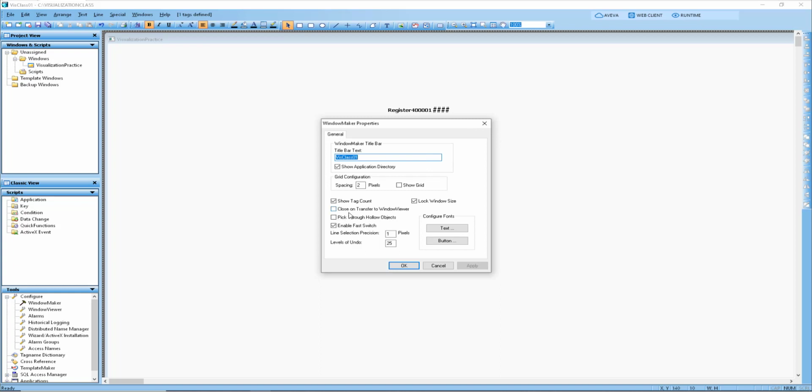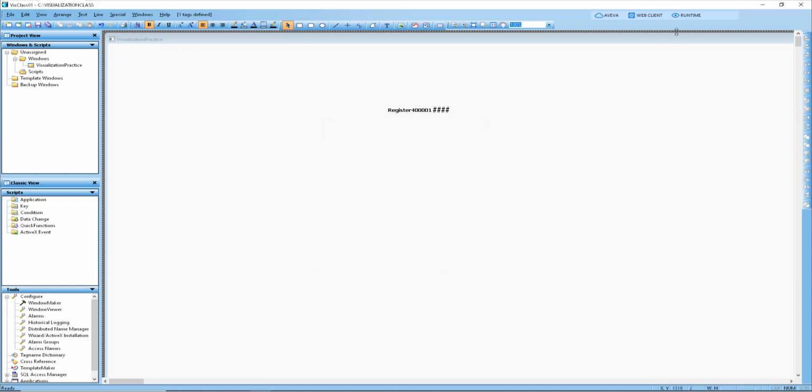The next one is close on transfer to Window Viewer. If I go up here and hit runtime with this fast switch, and I don't have this option on, my WindowMaker will stay open while I look at Window Viewer. Then I can go back to development and come back here, back and forth. Let's look at that really quick and see what happens.